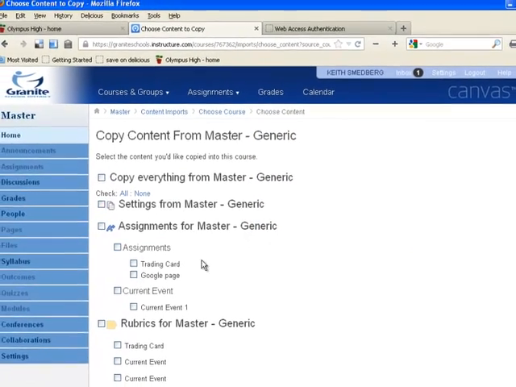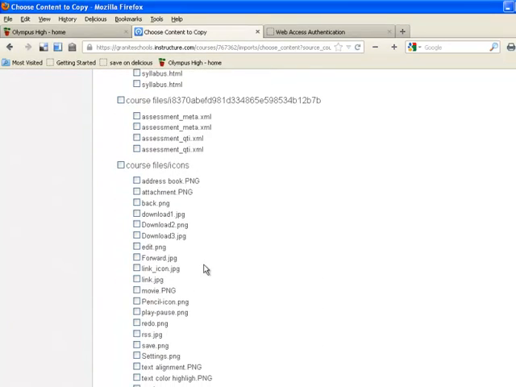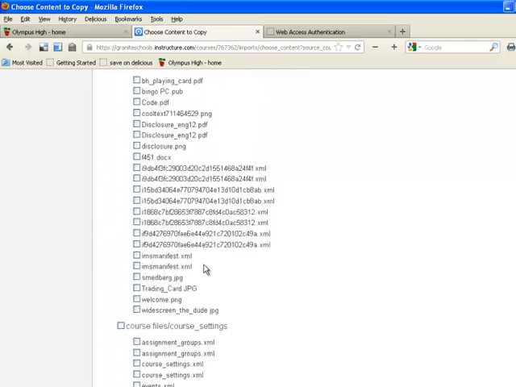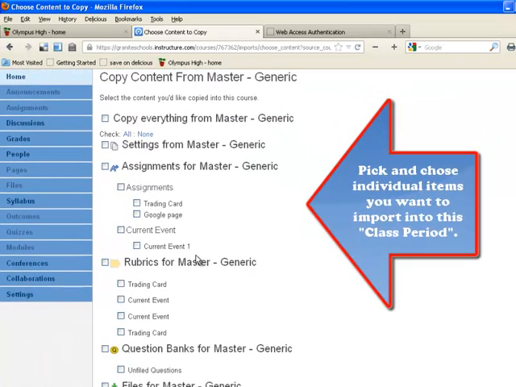And from your master class, now you can pick and choose, you can scroll down, pick and choose anything you want from your master class. Sure, you could import it all, but I really don't think you should because there's going to be some things in there that you've been playing with that are not, should we say, good enough.